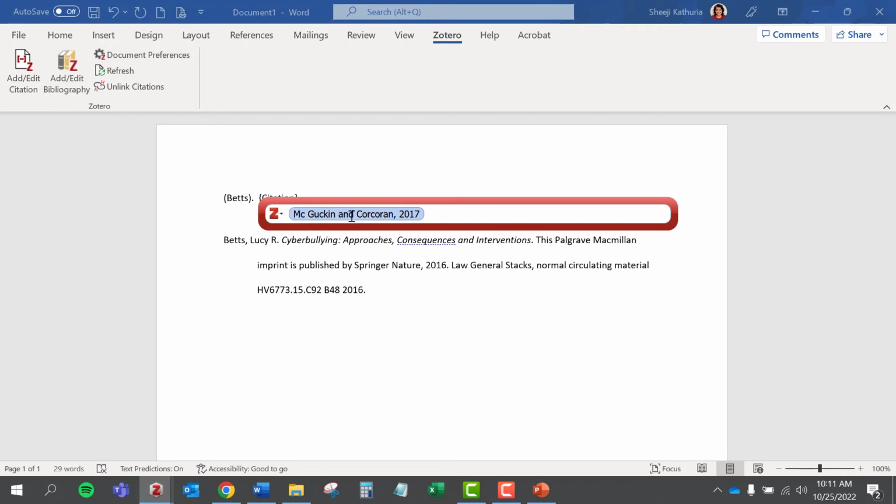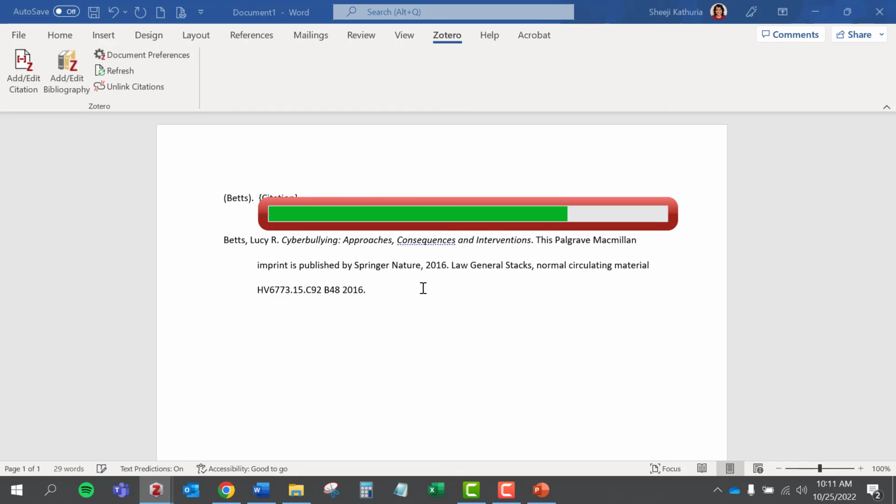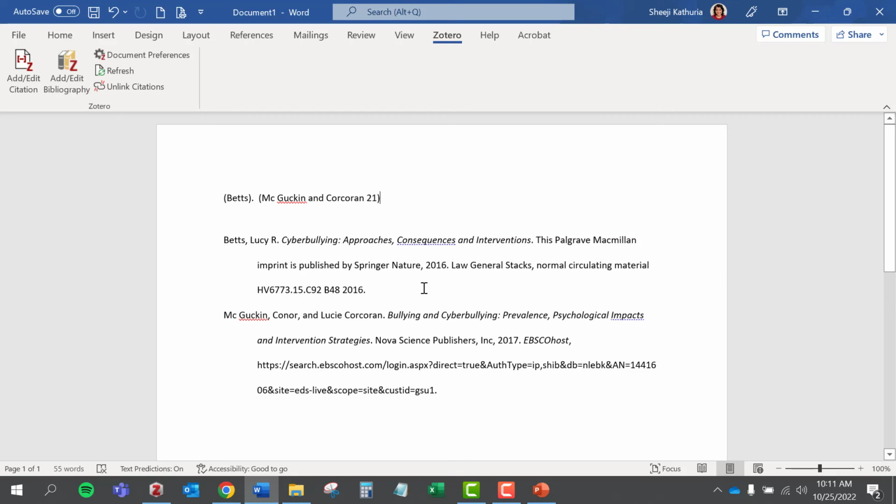If I wanted to add a page number to my in-text citation, I could click on the citation and add a page number here and press Enter. And you'll notice in alphabetical order is the next citation in my works cited list.